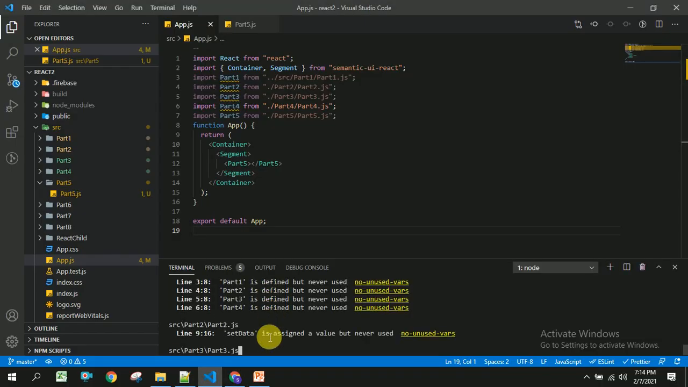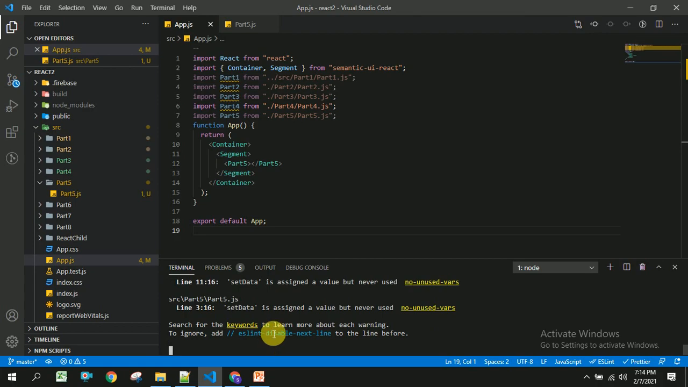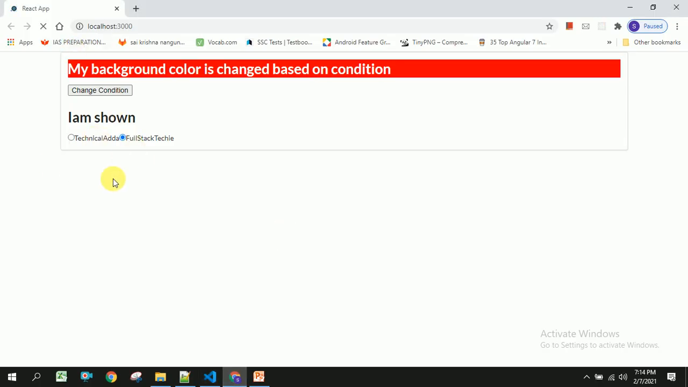So it is compiled successfully. You should be able to see 2 radio buttons with the data. So you can see here we will be able to select only one radio button at a time.